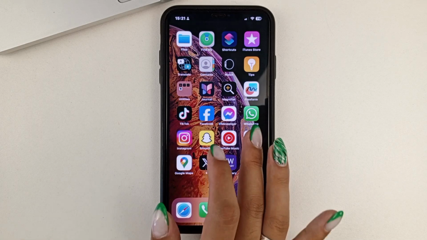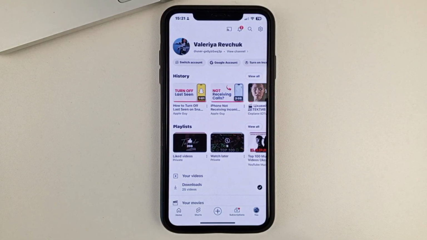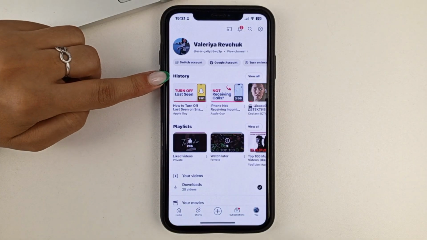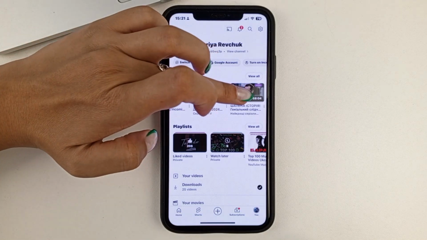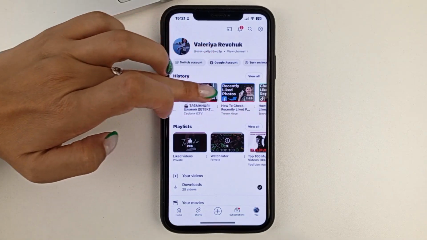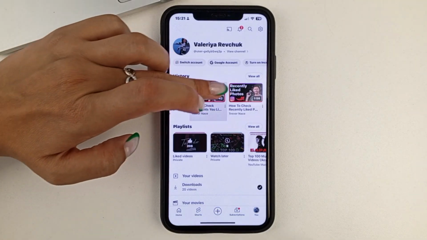So let's get down to our topic. And for this, open the YouTube app on your phone. And then you'll need to go to the Use section at the bottom. And here you'll find a section called History. And you can flip from right to left like this to find one that you've watched recently.